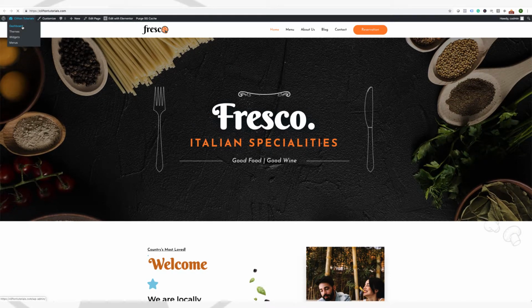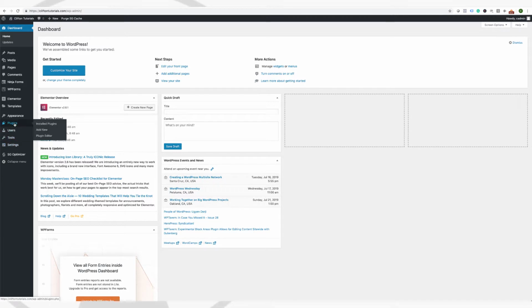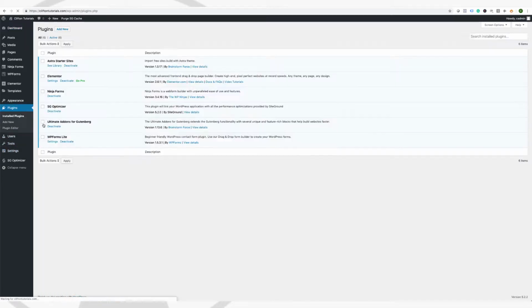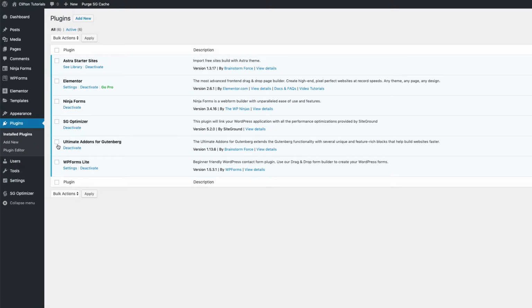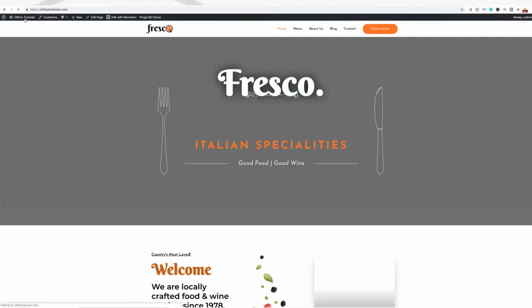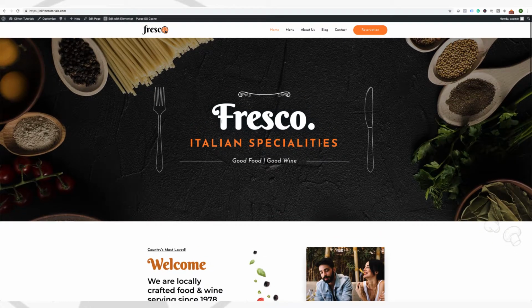So I'm going to go to my dashboard, and I'm going to go to plugins. I'm going to look at installed plugins. Okay, so we installed the Astra starter sites. Okay, the Elementor page builder was installed. Okay, Ultimate add-ons for Gutenberg was installed, and WP Forms, which is a contact form plugin, was also installed in order to pull this off. But majority of this is built in Elementor.